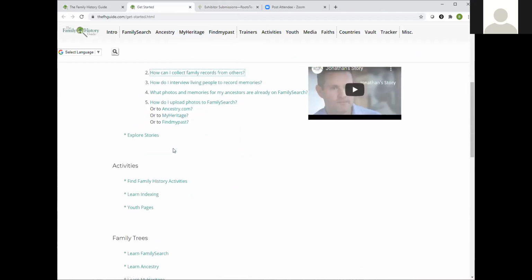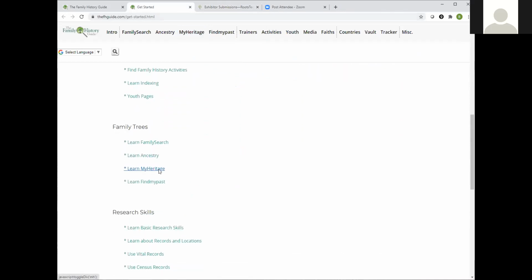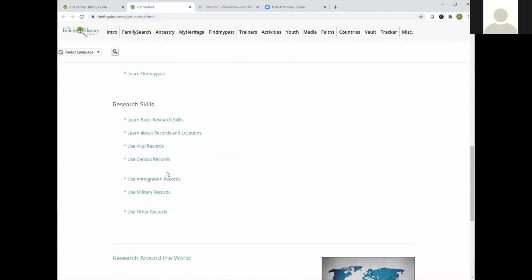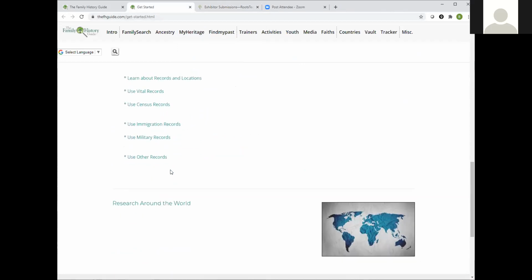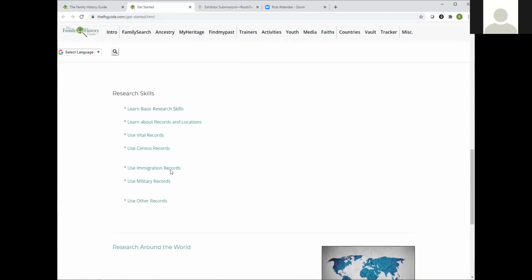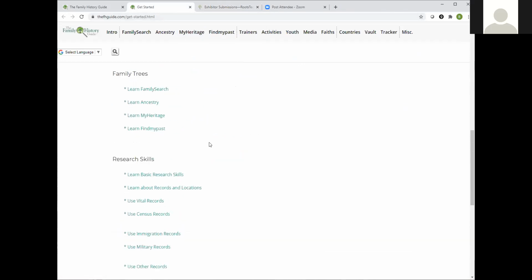I'm going to scroll down. There's activities, family trees, research, just about anything you're interested in. And you can either get started yourself or help other people get started on this particular page. Very powerful page.